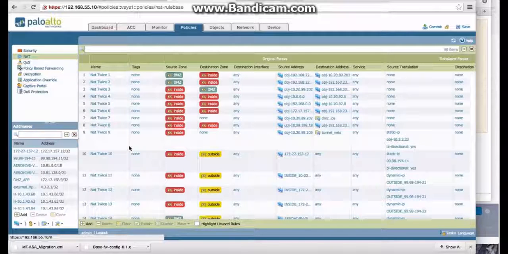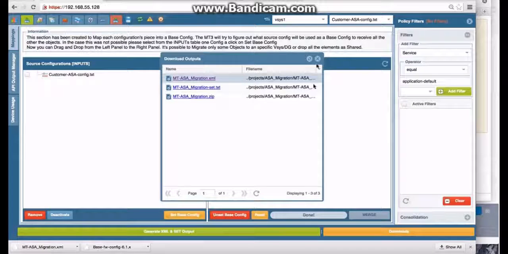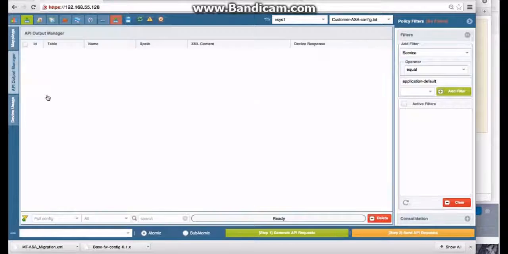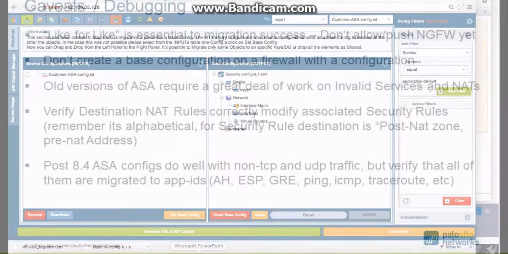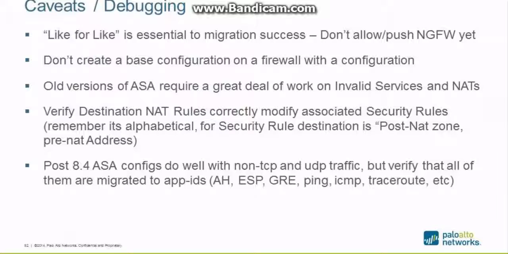In our next migration, we'll copy with the API. We won't create an XML file. We'll just push the information right to the firewall. It's a much easier way if you have access to a firewall to output it to. So we will do that in the next one. So let's go through a few of these last caveats.